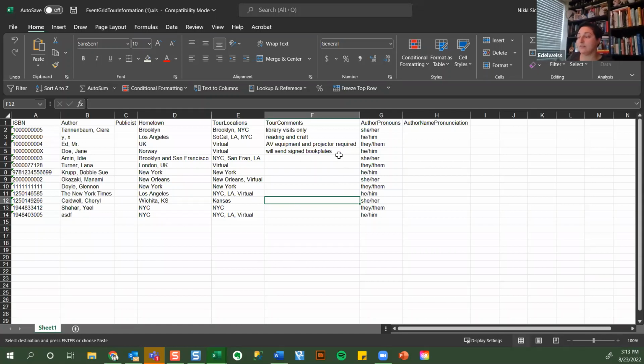So once we have our info, and again, if you don't have all the info at first, that's okay. The only thing you need to fill in is the ISBN, and you can leave the other things blank until you have more information. But you're just going to want to save that.